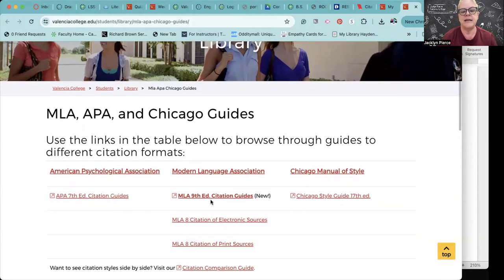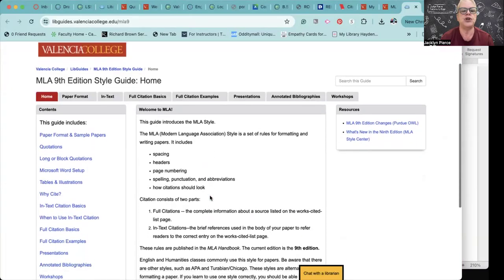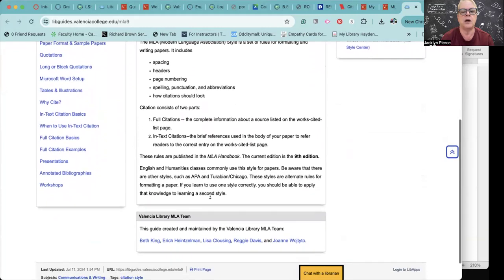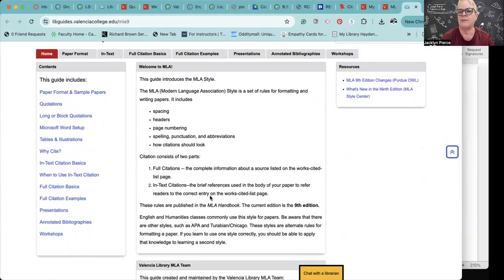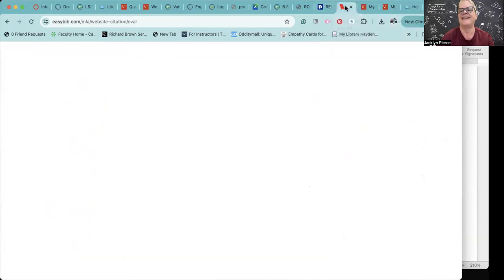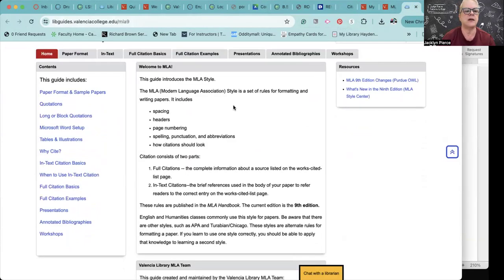But here are the citation guides. The brand new MLA 9th edition is out. So I'm going to click on that and it will show me exactly how to do it. It is not going to do it for you, which is, of course, one of the benefits if you can get your internet to work to do the citations for you on EasyBib. But this is still not cooperating. So I'm just going to go do it.